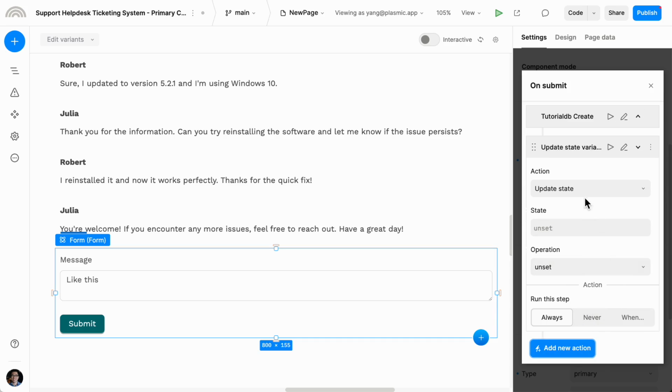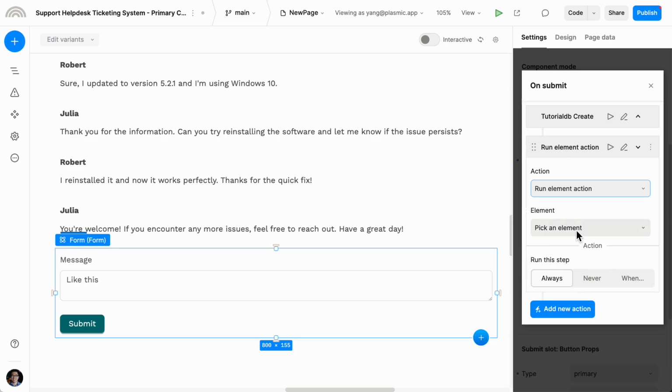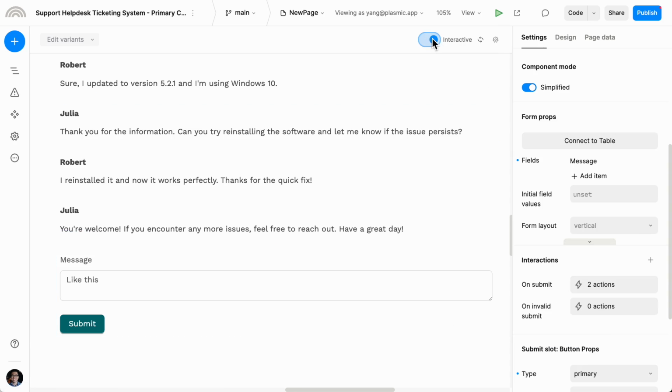One more step here is after we've submitted that data, we also want to clear out the fields of this form. So if we test this out, there we have our comment automatically showing up. And this is just automatic out of the box with Plasmic. When you make changes to your data, things will refresh on the page automatically.